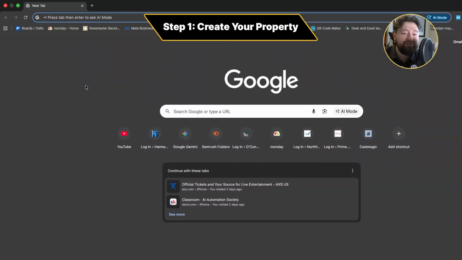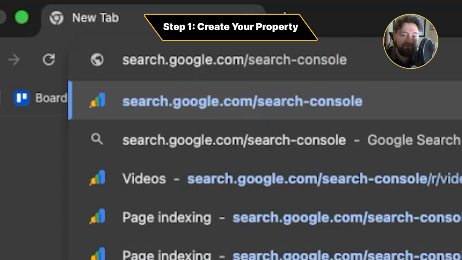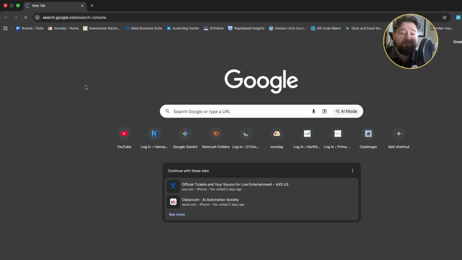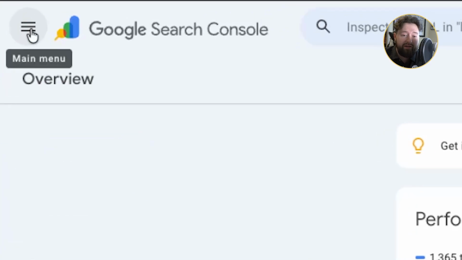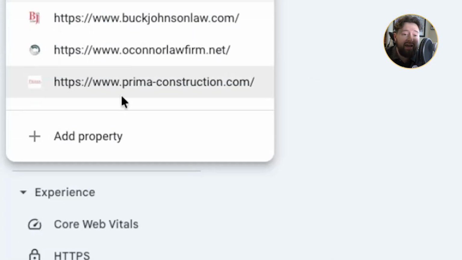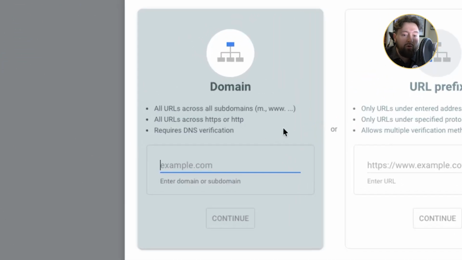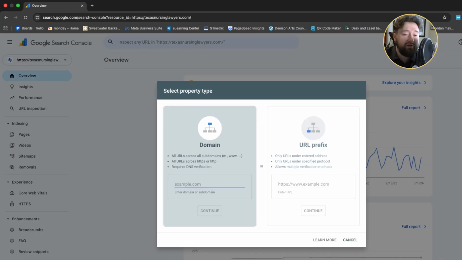Head to search.google.com/search-console. If you are not already logged into a Google account, do that first. Once you are in, you will see a prompt to add a property. Click the drop down at the top left and select Add Property. Google gives you 2 choices here, domain property or URL prefix property. I'm going to explain both so you can make the right call.